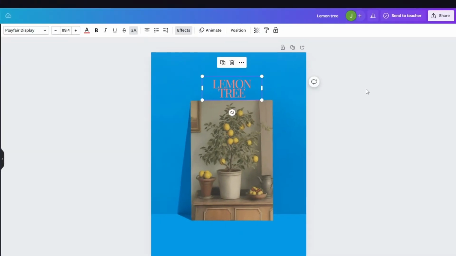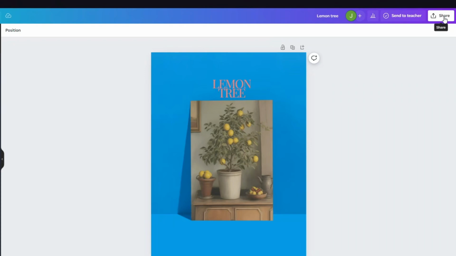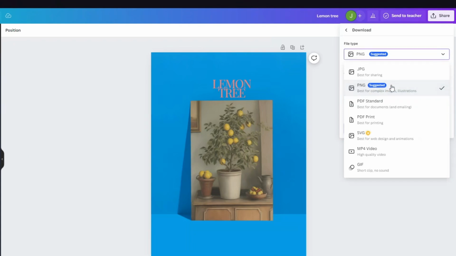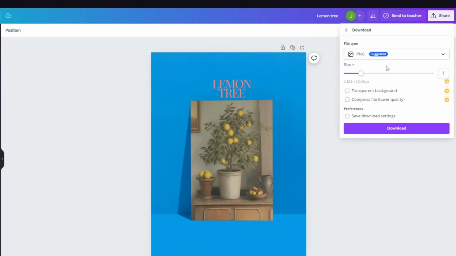Now to download the image, you can then go ahead and click on share, click on download, and right after, once again, we can modify our image the way we want to. You have your JPEG, PNG, PDF, and more. And after editing the properties of your photo, you can then go ahead and select the download button.